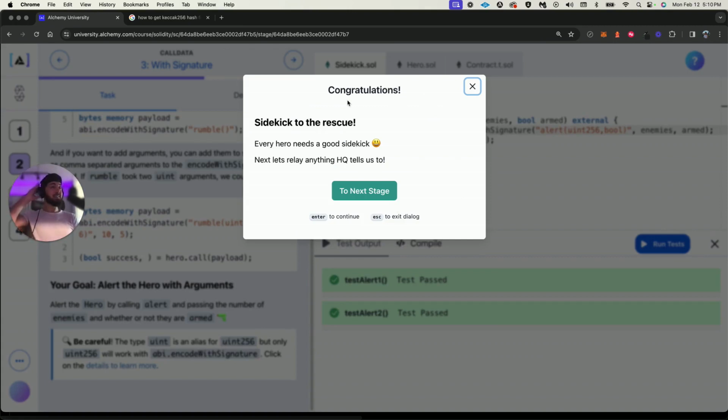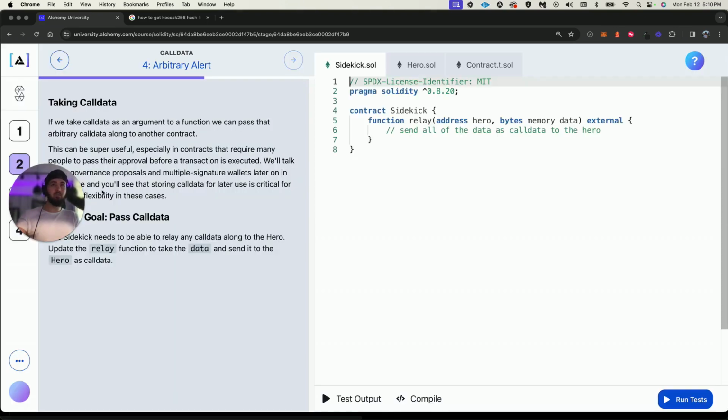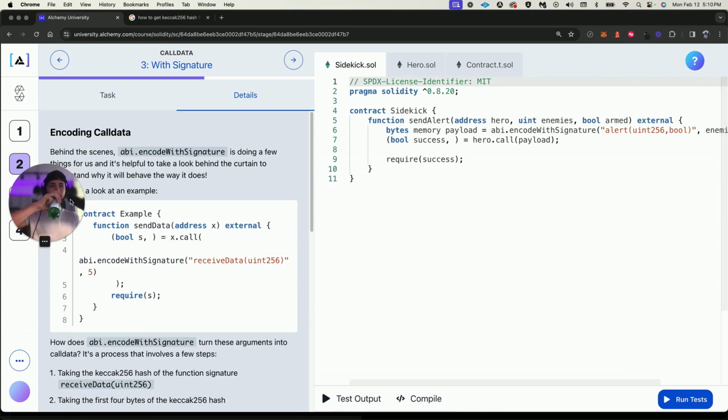Nice. This is going to be so fun when we get to deploying stuff on the Sepolia testnet or one of the testnets, Ropsten test network, one of them. It's going to be good. It's going to be a good time. So let's go back real quick. I just want to read the details for a second.